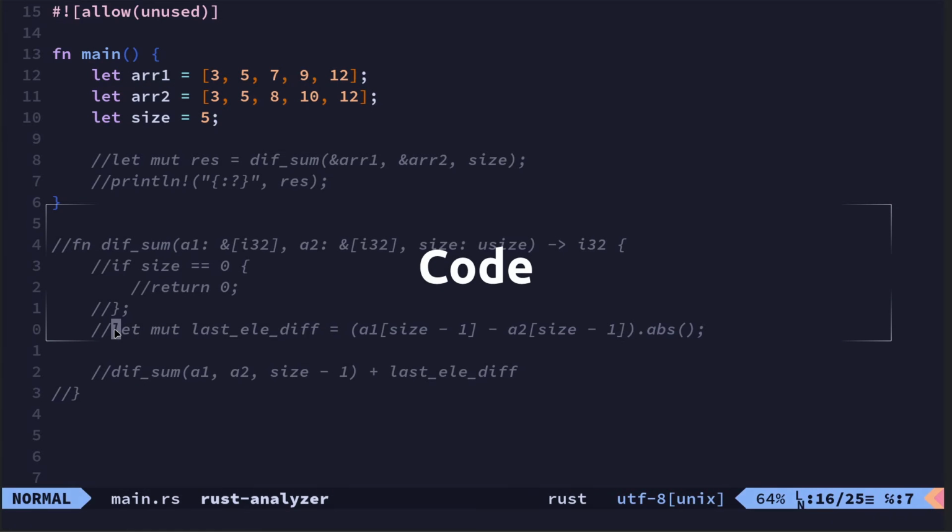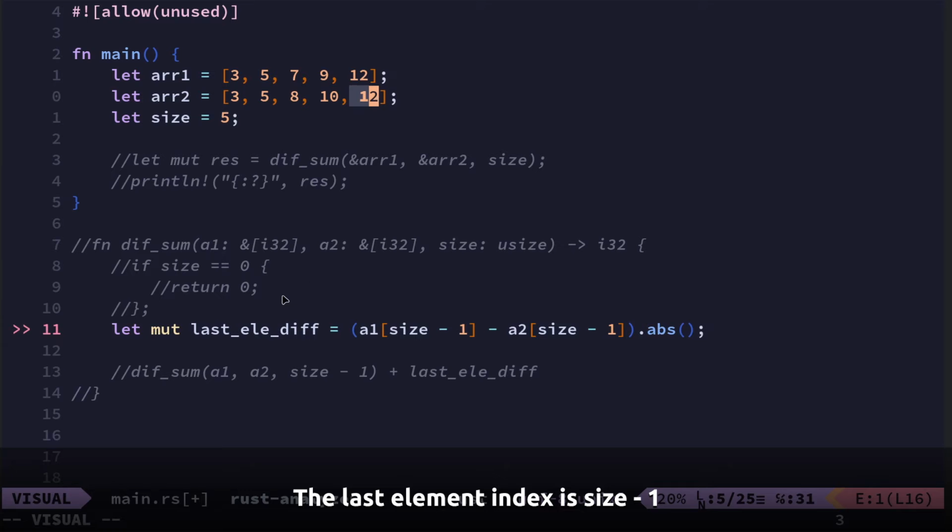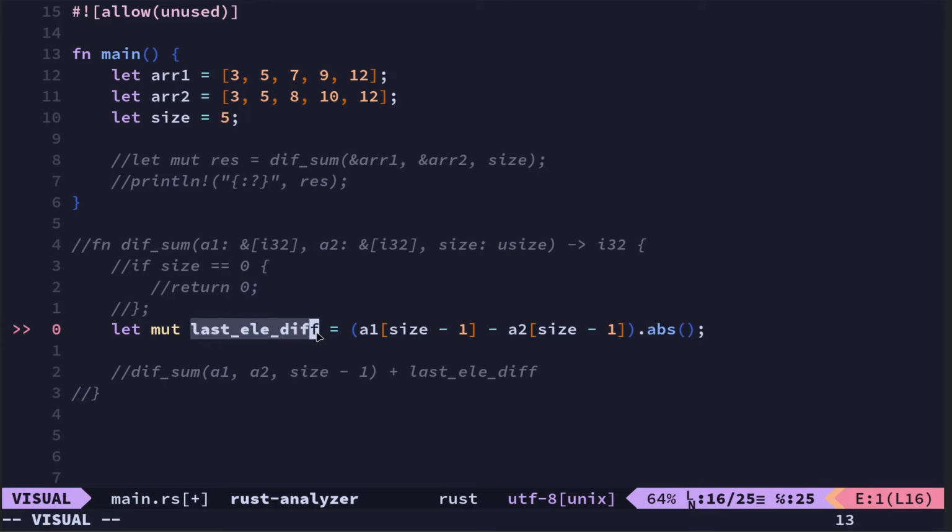Okay, so this is the part which looks familiar. We've got the array, but we're doing the size minus 1 here, and then array 2, size minus 1. And then the absolute. So what that's doing is comparing the last element in each of the arrays. That's what we call the last element diff. We keep that separate because when the stack unwinds, we add that on.